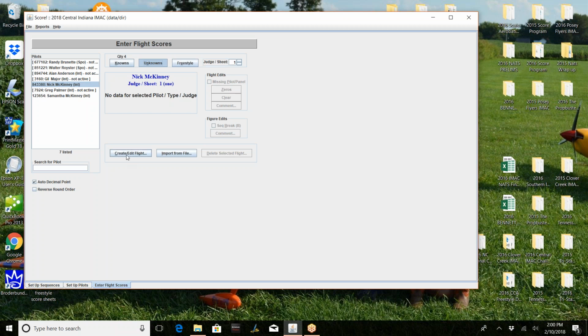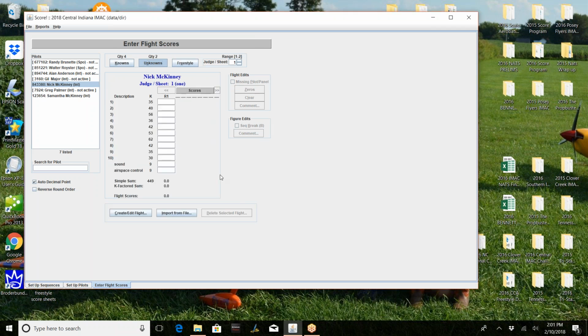So we're going to hit Create, Edit, Flight. This is your unknown round. In most contests, you're only going to fly 1 round of unknowns. You're going to have 2 judges. So we'll change this to a 2. And we're going to hit OK.